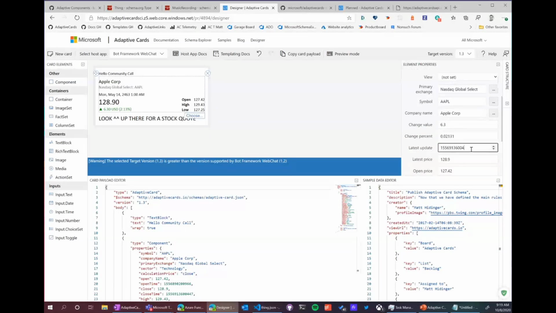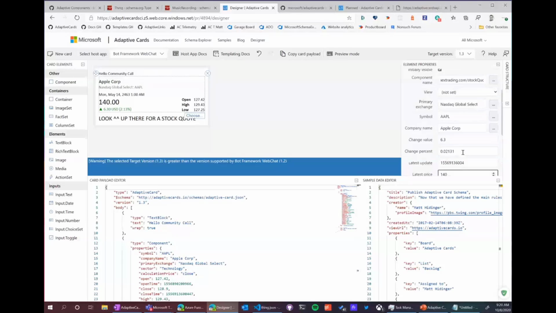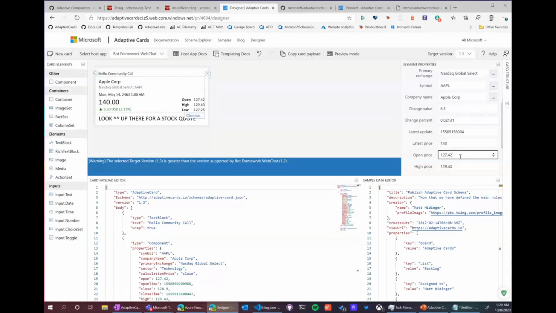What's the change percent? When was the last update? This is in Unix epoch format. That's again how IEX Trading has their data. And I can change the price and things. I can change the open price. I can basically just massage the data and the UI just gets updated.